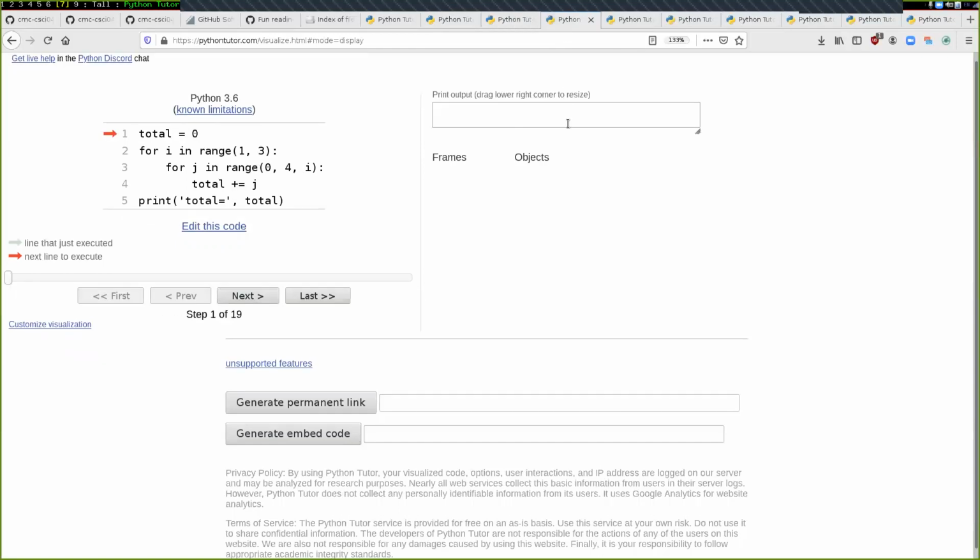So number 4, another nested for loop. The trick on this one is that the step size over here is i on the inner loop. So we'll walk through this. The i starts at 1 because the range up here starts from 1. Now down here, my step size is 1, i right here is 1. So this range from 0 to 4, step of 1 is going to be 0, 1, 2, 3. And so total plus equals j each time.